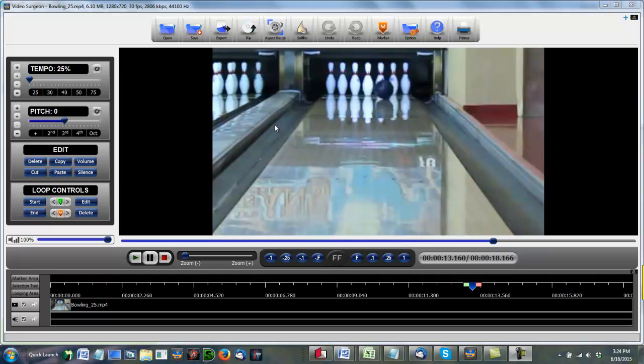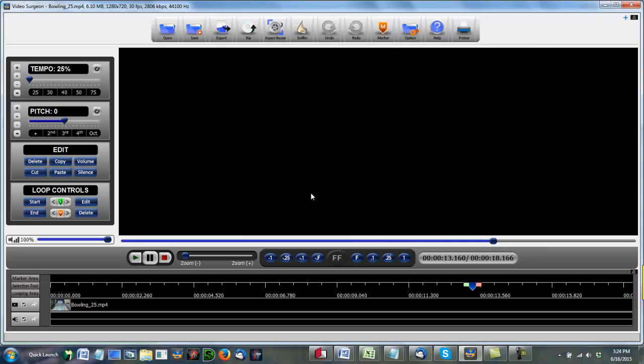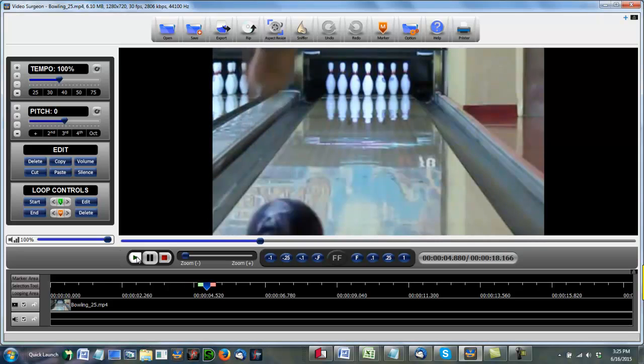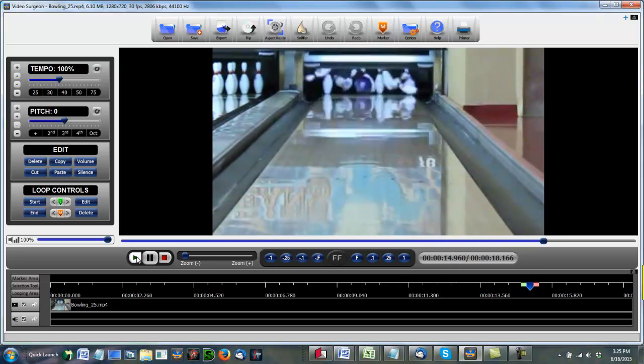Okay, so the export is completed. We go to open. We select that file right here. We select open, and it will open it up on the screen. Just give it a couple of seconds. Here we go, and you can see we are playing back this video that we've slowed down, and indeed it looks like the slow motion and the zoom are applied.